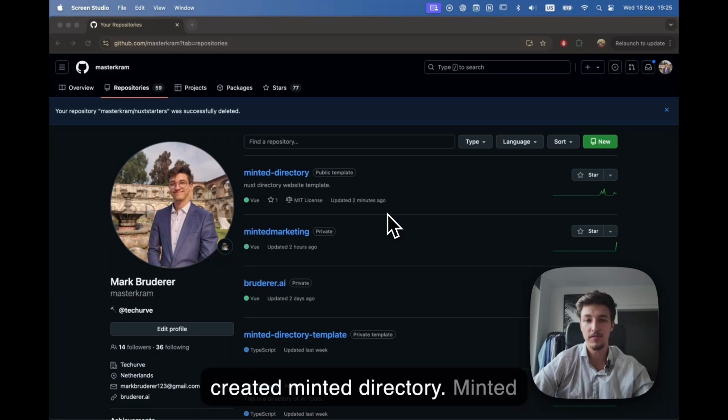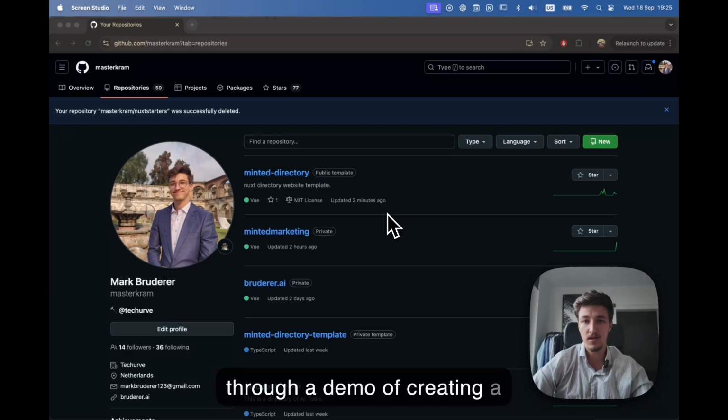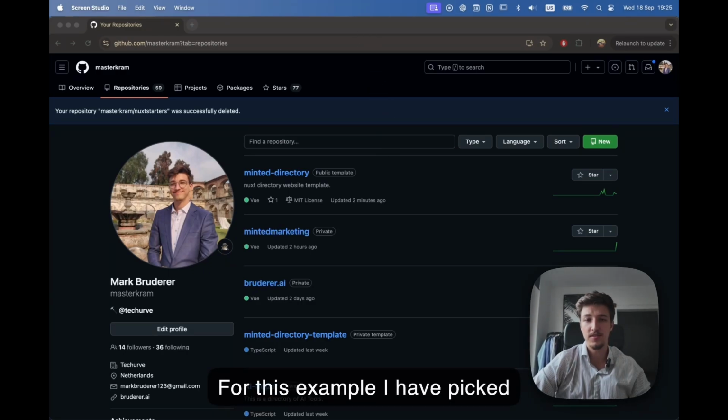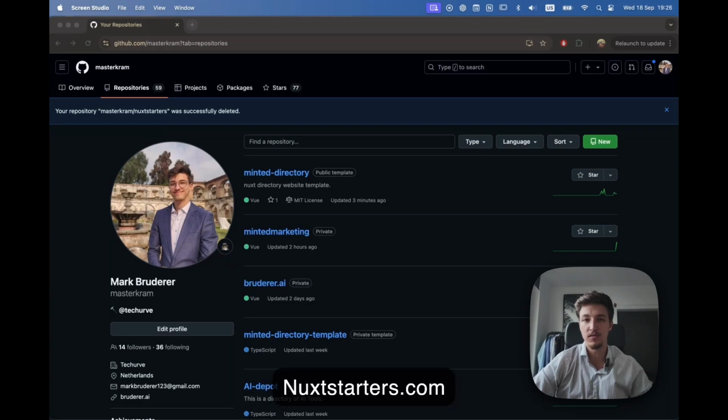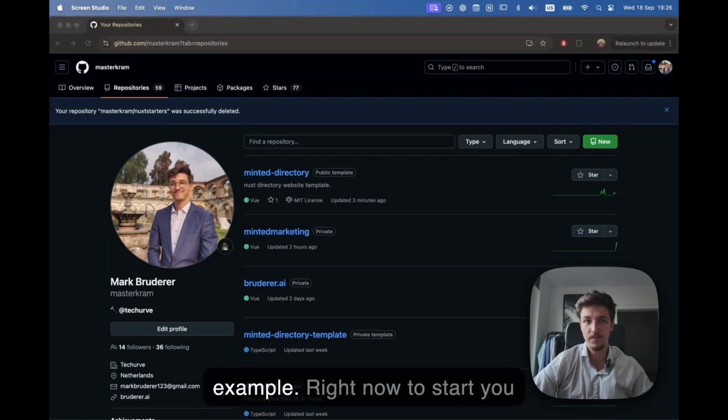I created Minted Directory. Minted Directory is a very simple but feature-rich starter kit to launch your directory website within a few hours. Today I will go through a demo of creating a directory website for Nuxt-based tools. For this example, I have picked the Nuxt tools and starter kits niche because it's very easy to collect the information about these tools, and since I know a lot about the ecosystem, it is easy for me to write content about it. I have already bought a .com domain called nuxtstarters.com, which we will use to deploy this example.